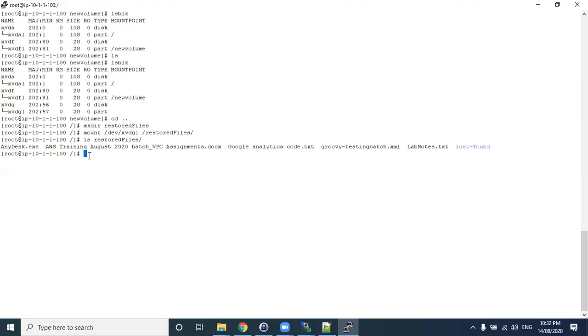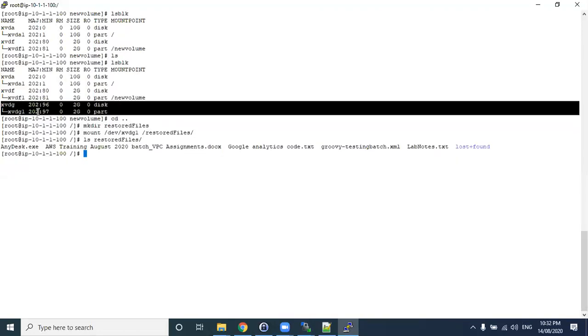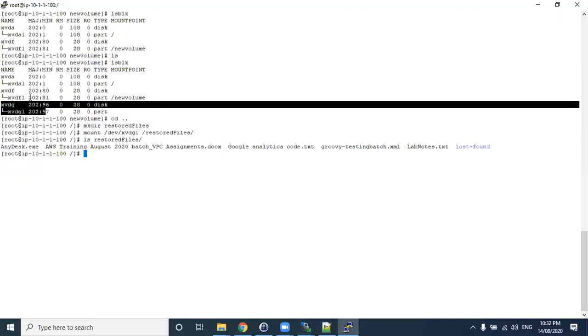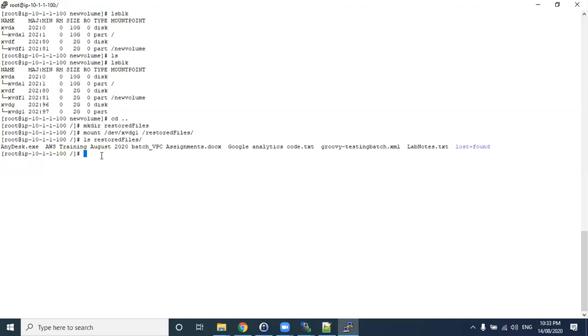Clear? Now all these files are there in the same EC2 machine. You can copy the files which are required from here to the new volume and delete this volume. That is how you can take a snapshot of your data. Now let us do that. Let's move all these files. Move restored files to new volume.